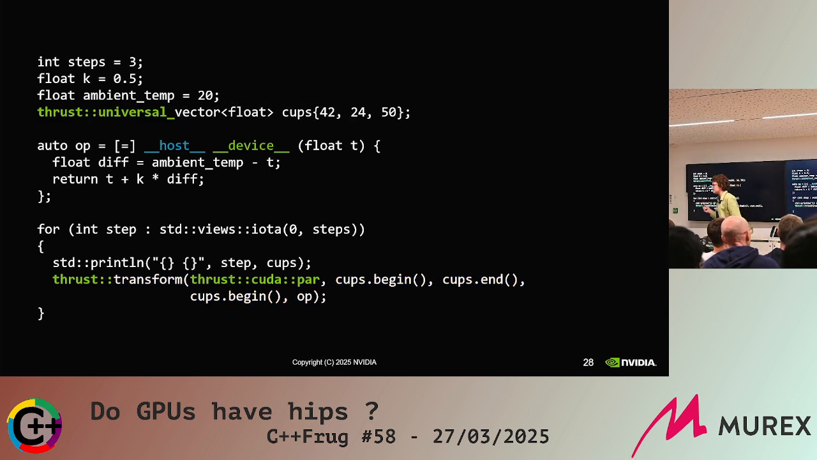So we also need to make sure that the data is accessible on the device, which we can do by switching from std::vector to thrust::universal_vector.